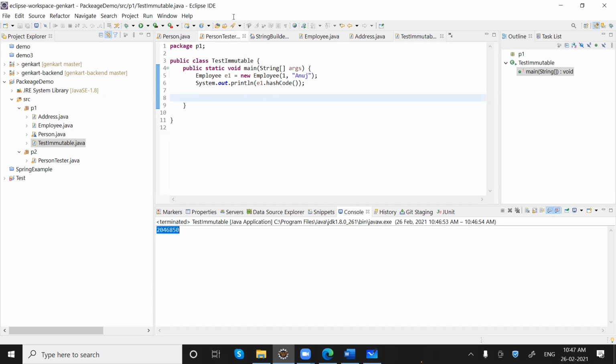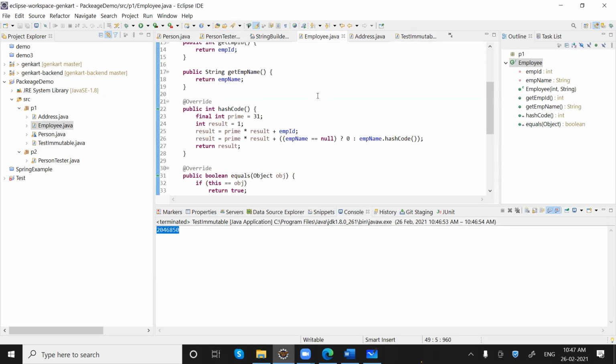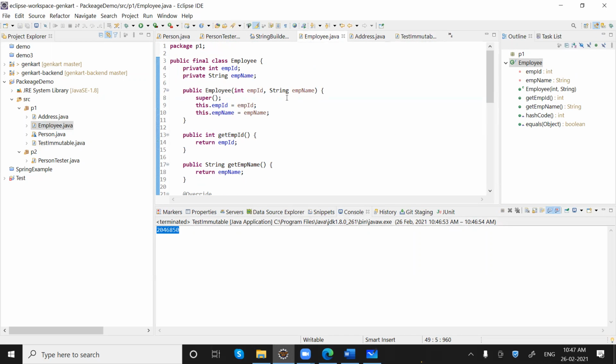Why have we made our class final? The reason is we cannot create child classes or subclasses of Employee to make an object of Employee type, right? If it is not final, then we can create child classes of Employee and then they can be treated as an Employee. That's why we have made our class final.